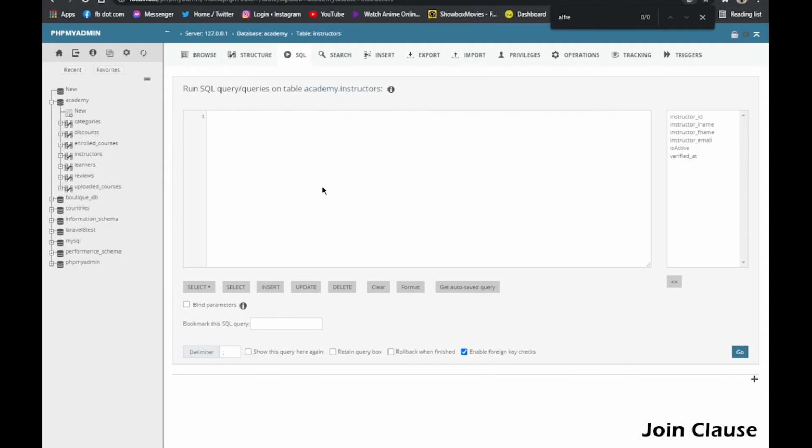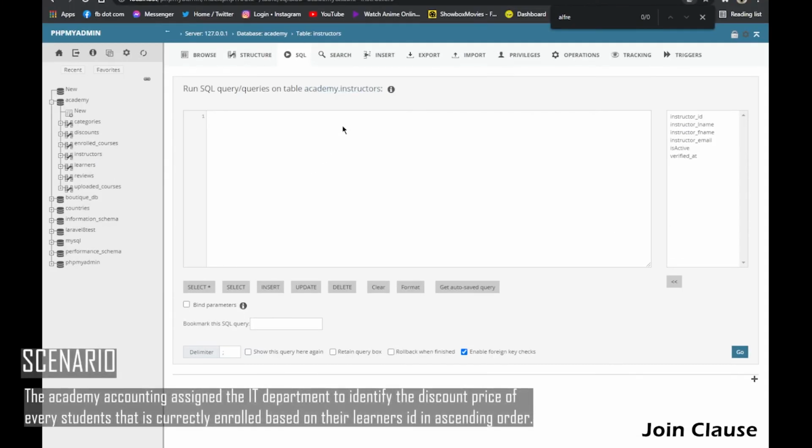We will now proceed to the second scenario. The Academy Accounting assigned the IT department to identify the discount price of every student that is currently enrolled, based on their learner's ID in ascending order. The proposed solution is to use the left join statement and find the matching ID of learners and discount ID to get the accurate result. So first we will select the learner's last name and the discount price from the database table.